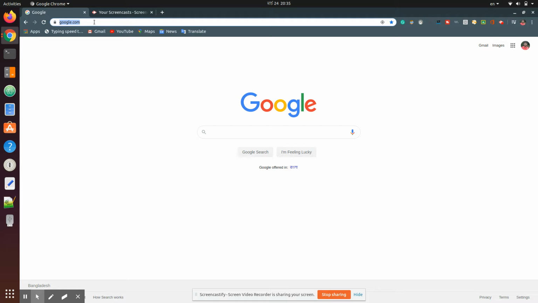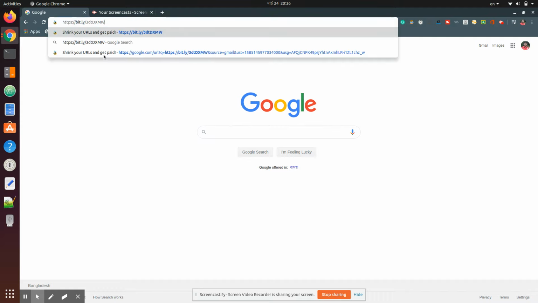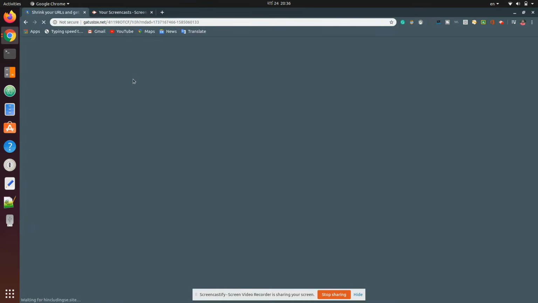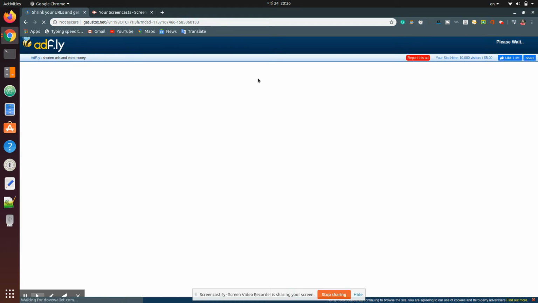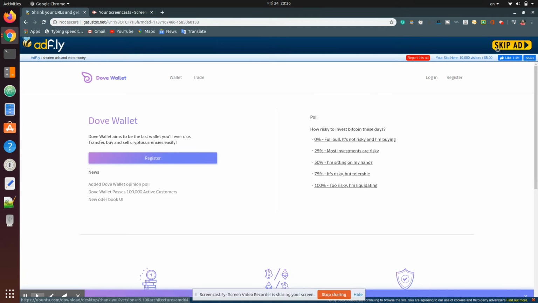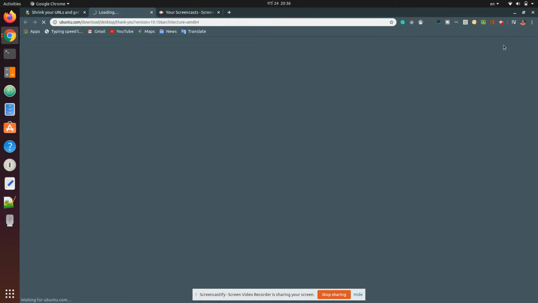Operating system. So guys, at first you have to check the description of this video, and there you will find a link. Click on the link and open it with your browser. I'm opening it. You have to open like this. From this page, you have to wait 5 seconds. Now click on this skip ad button on the right corner. Skip on this.